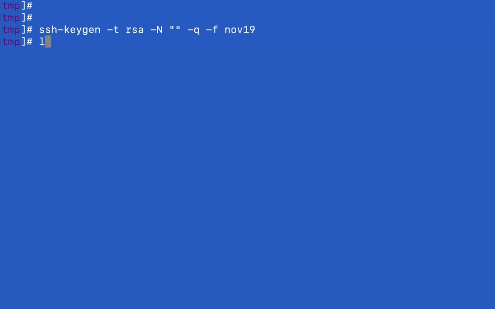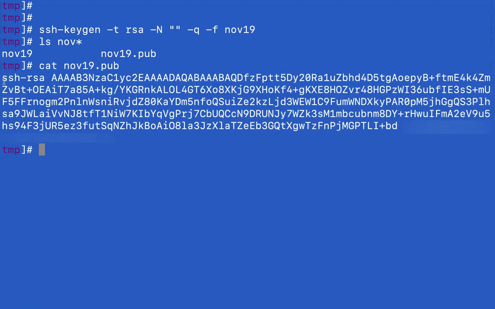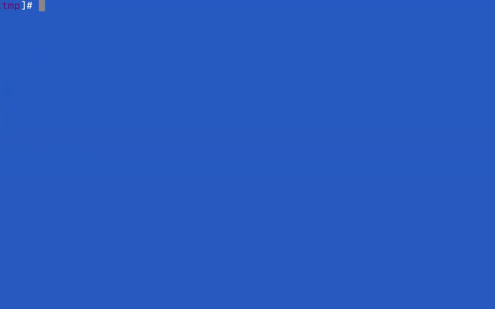If I go ahead and list the files, I should be able to find two things: one is the private key, another one is the public key. Basically, we are going to copy this public key and insert it into our server, and then we can log in with this November 19 key that we just created. So let us go ahead and copy this public key. I'm just going to copy only up to the user ID. I don't want the user ID part. I'm just going to clear the screen here so we can come back and connect to the server.